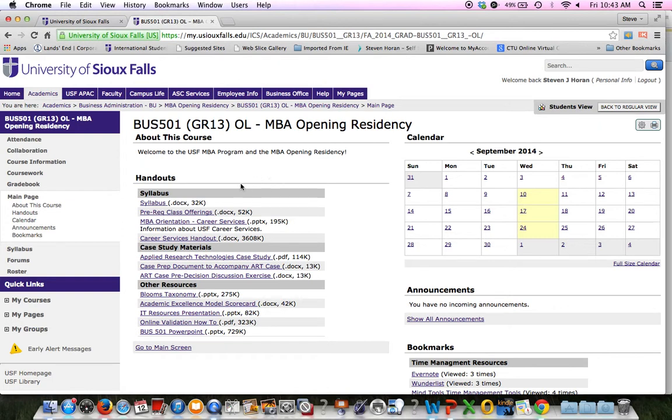Our Career Services Department also put together a handout. You can see what those are. And then the really big thing I want you to work on for this class is to get used to doing a case study. There's a very large case study here to begin to read called the Applied Research Technologies Case Study. We call it ART. There is a document here to prepare that, and then a decision exercise. Those are the three things you should focus on in terms of assignments.